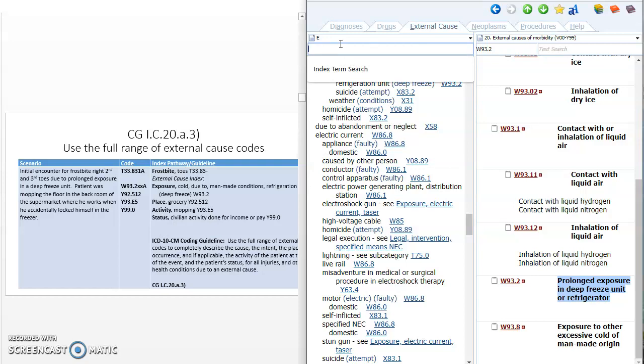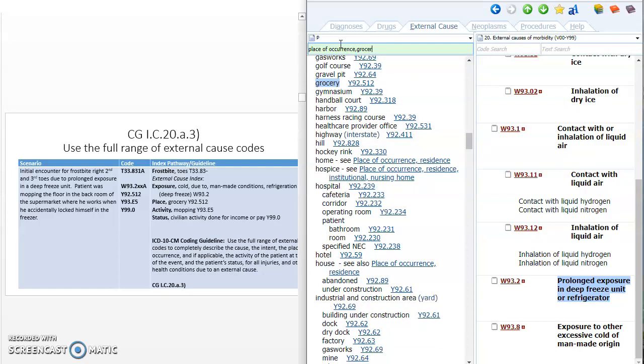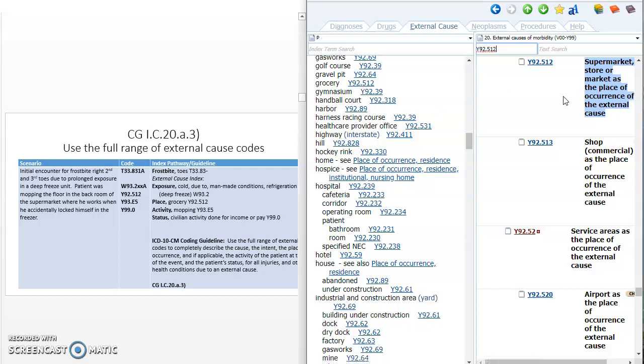So for the place, we use the main term place of occurrence, and then our subterm will be grocery. He did this in a supermarket or grocery store. So we come up with Y92.512, and when we check the tabular, that is a complete code, so we're good.